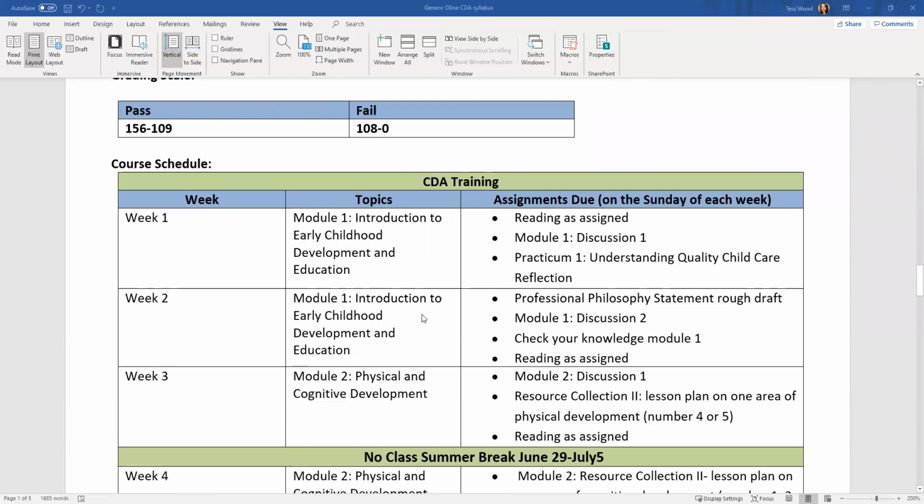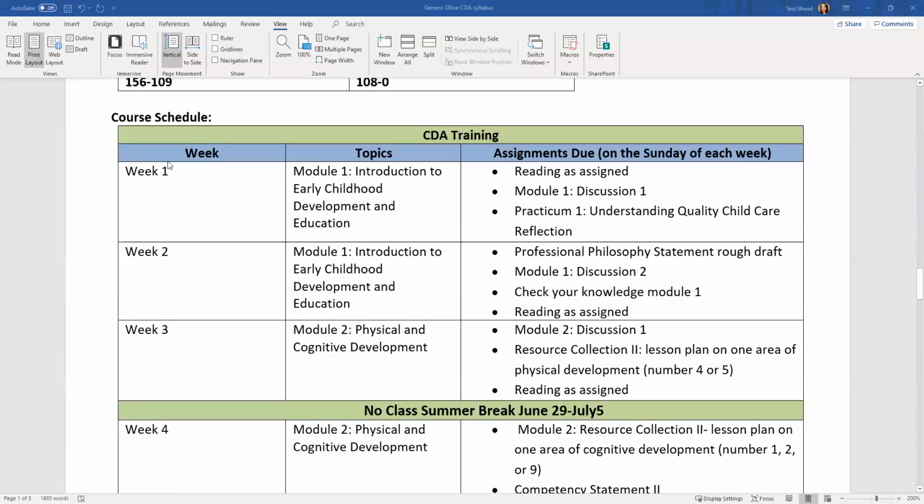Let's talk about each week. Like I mentioned earlier, these assignments are available to you in Canvas. Week 1 will open on Sunday, and all of the assignments will be due that following Sunday. At that time, week 2 will open. All of these assignments will be due that following Sunday. On that Sunday, that's how this goes.